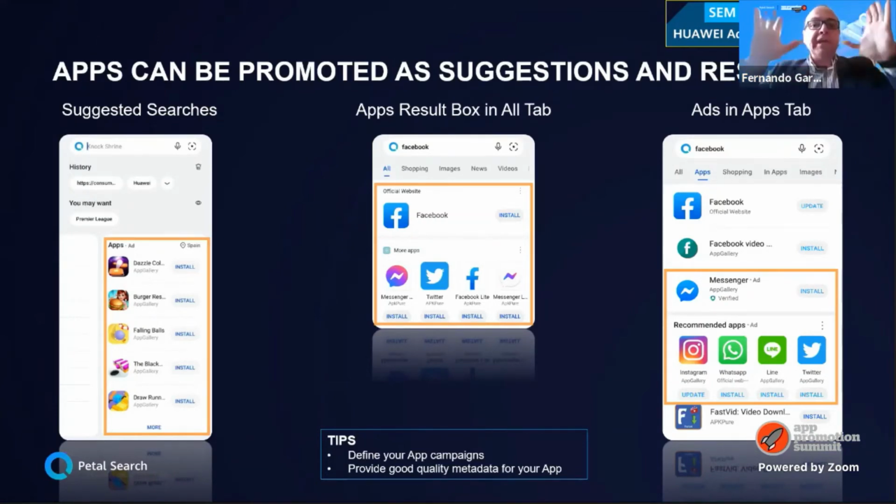And finally, we have a dedicated tab for apps. Most of you have seen that Petal Search has also been helping users find apps. And so there is a tab that we have on the search results, and we can also present advertising there.